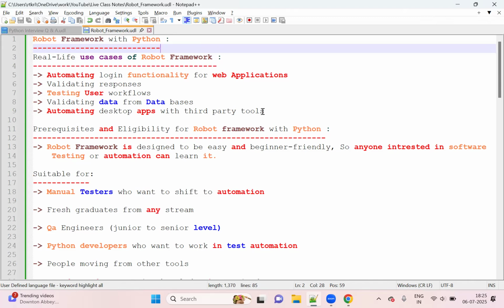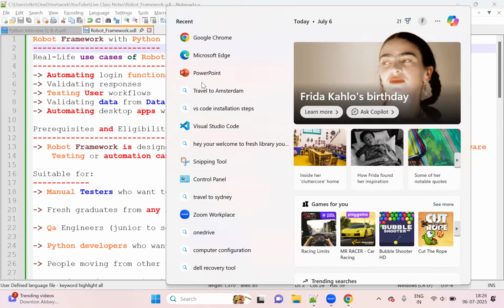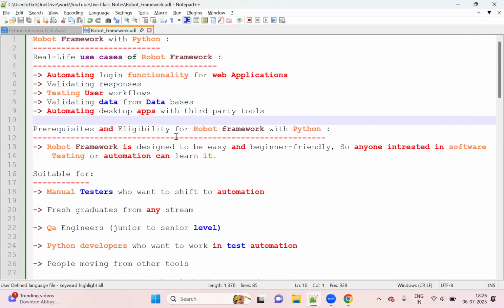Next, automating desktop apps like VS Code, Microsoft Word, Windows, PowerPoint. These are some of the apps, consolidated desktop apps, right? Next, the prerequisites and eligibility for Robot Framework with Python: it is very beginner friendly. Anyone interested in software testing or automation can learn it. It doesn't require any advanced programming knowledge, or even basic. You can start simply here without knowing anything.